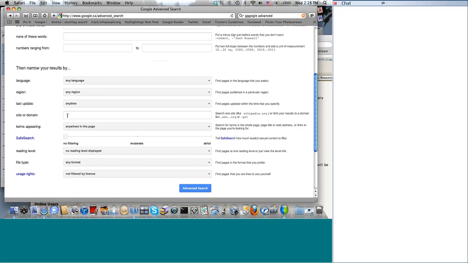The usage rights you probably do want to discuss with students, because there are many things on the internet that Google will point you to that are copyrighted, and so the person will have to know how to cite it properly.